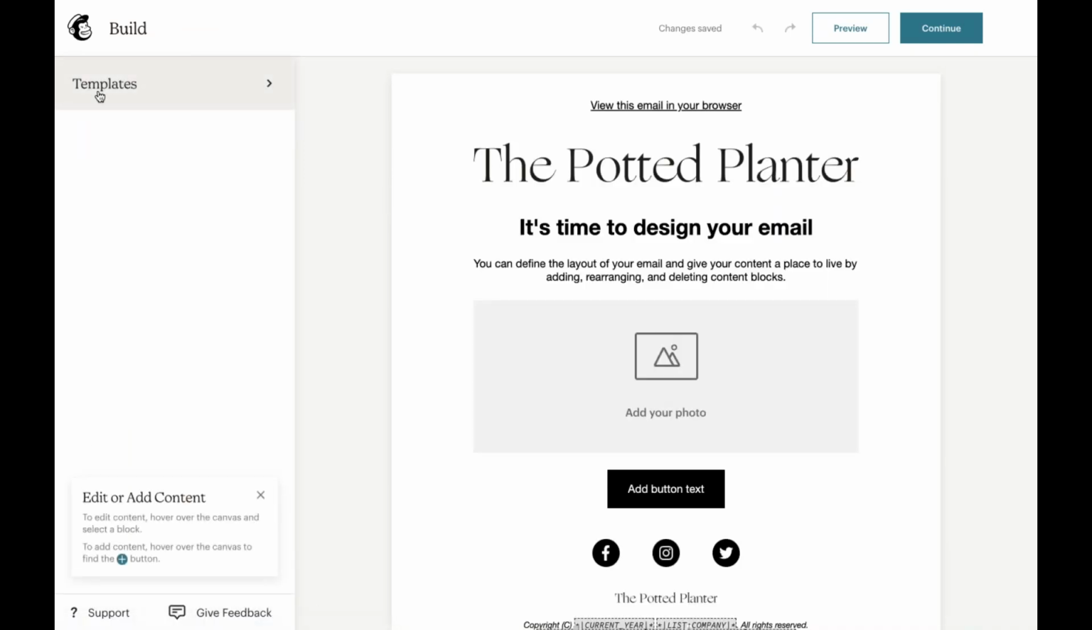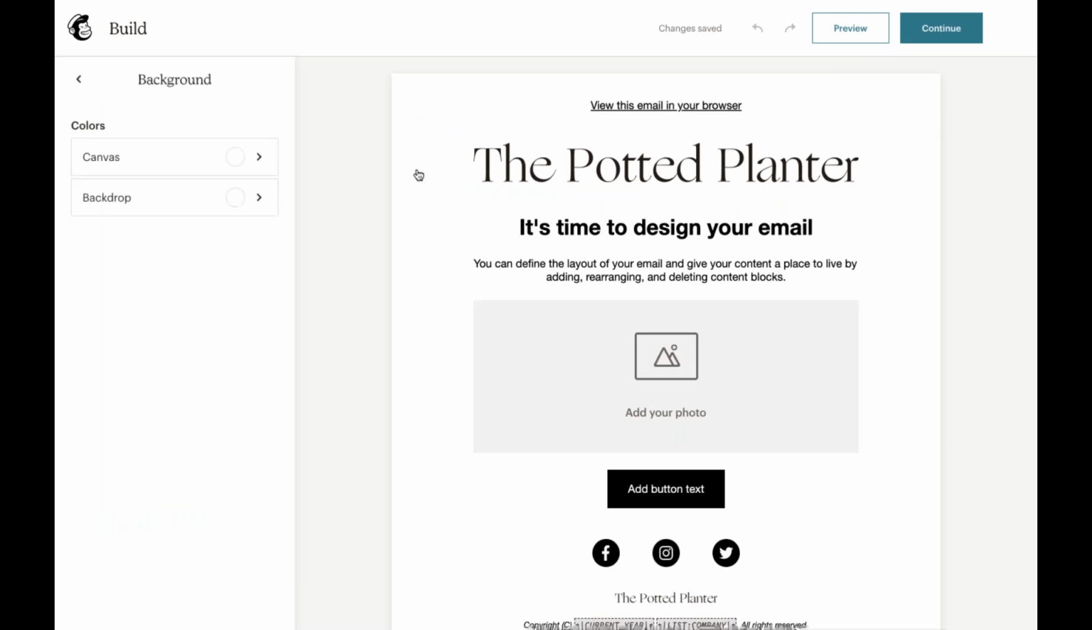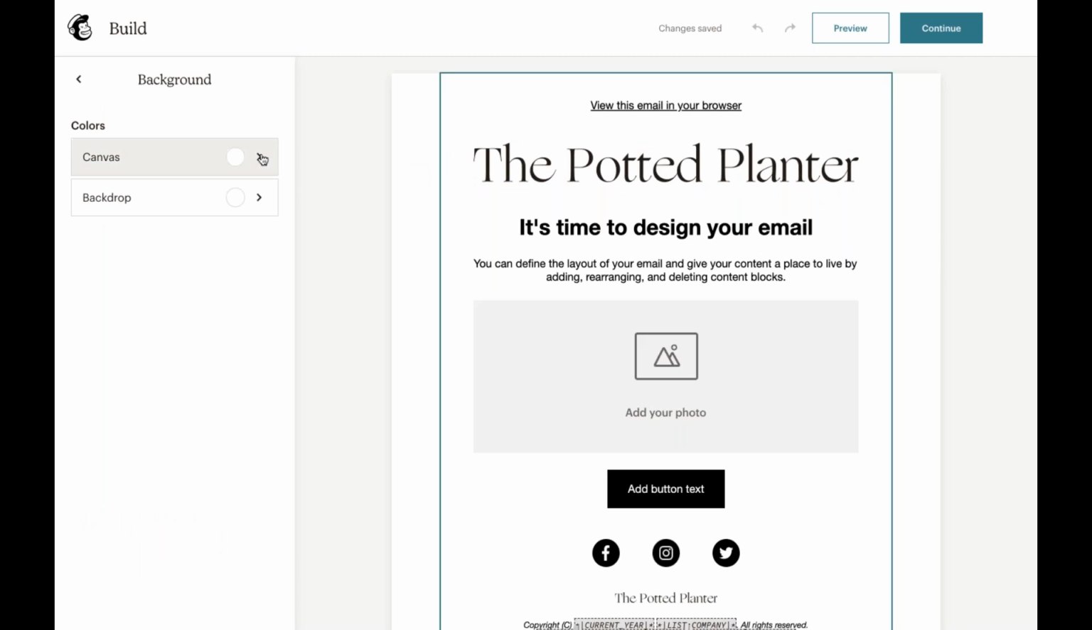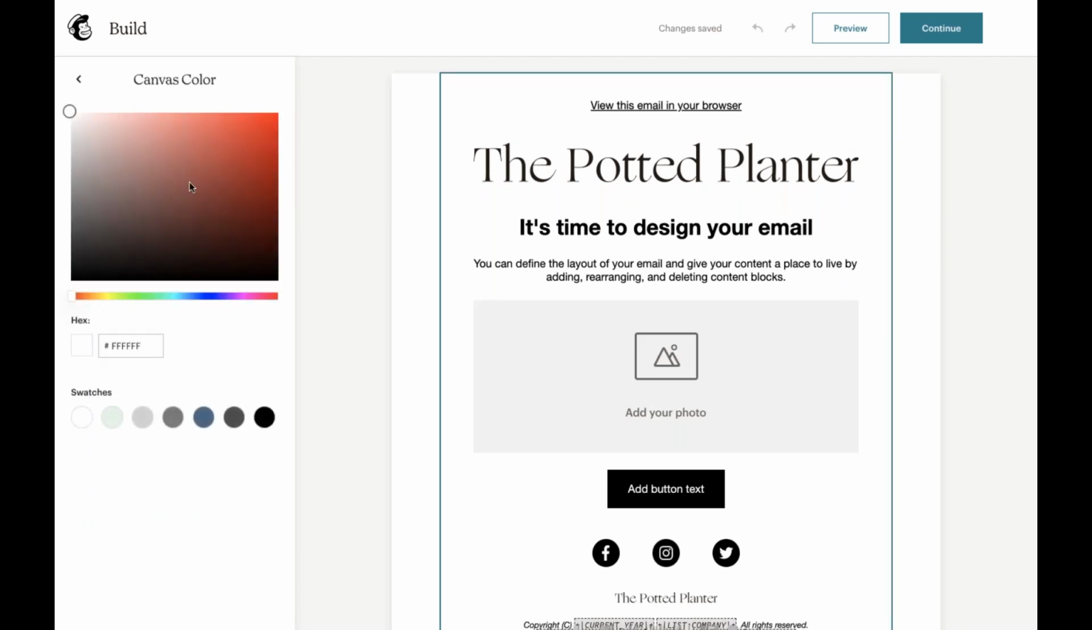So in our case, we're going to begin by selecting a background color for the entire email. To do this, we'll select the background area next to any content block. We'll then click the canvas to choose to add a color for the area behind the content.